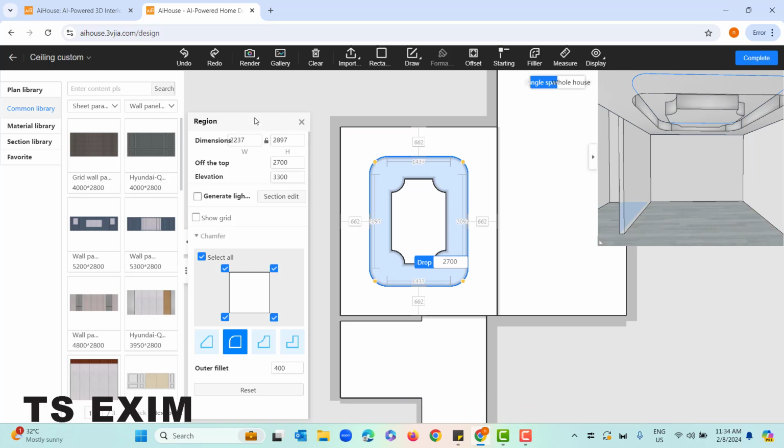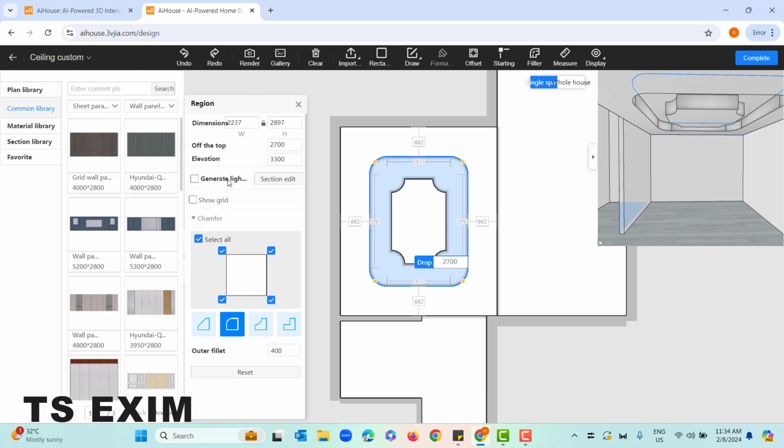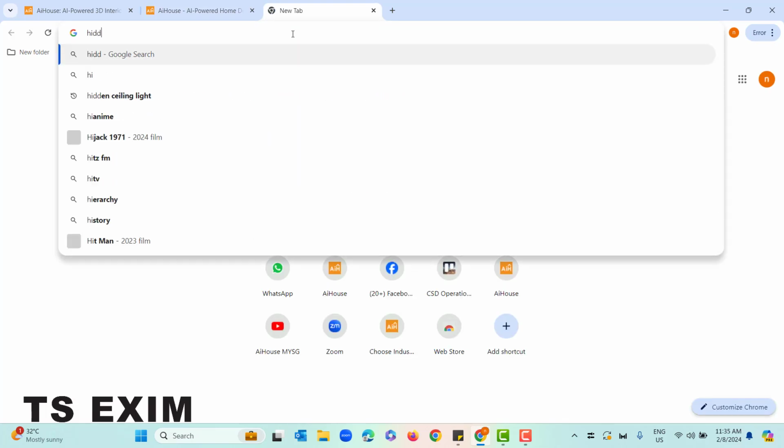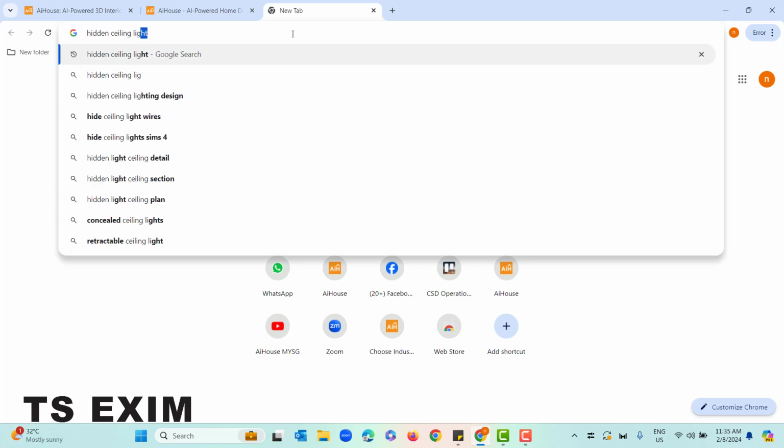Then you will see on top here there is a generate light button. Generate light. This light effect is like a hidden ceiling light. I will show you an example image of a hidden ceiling light.